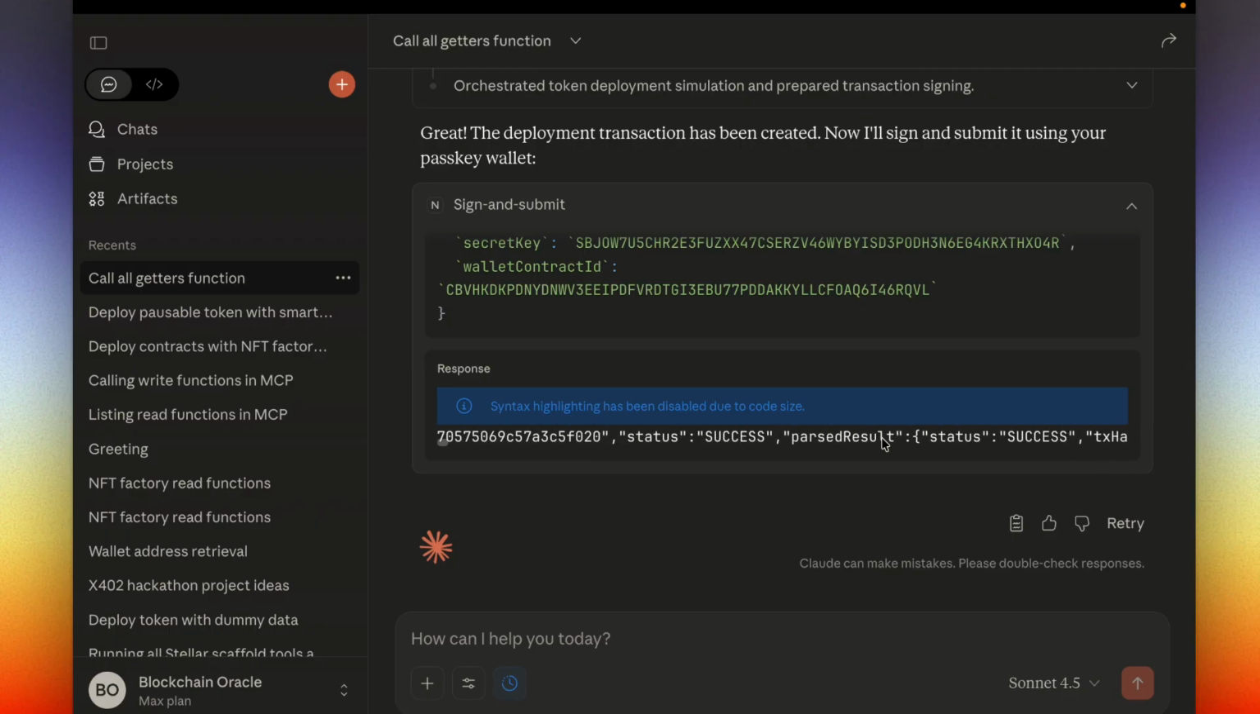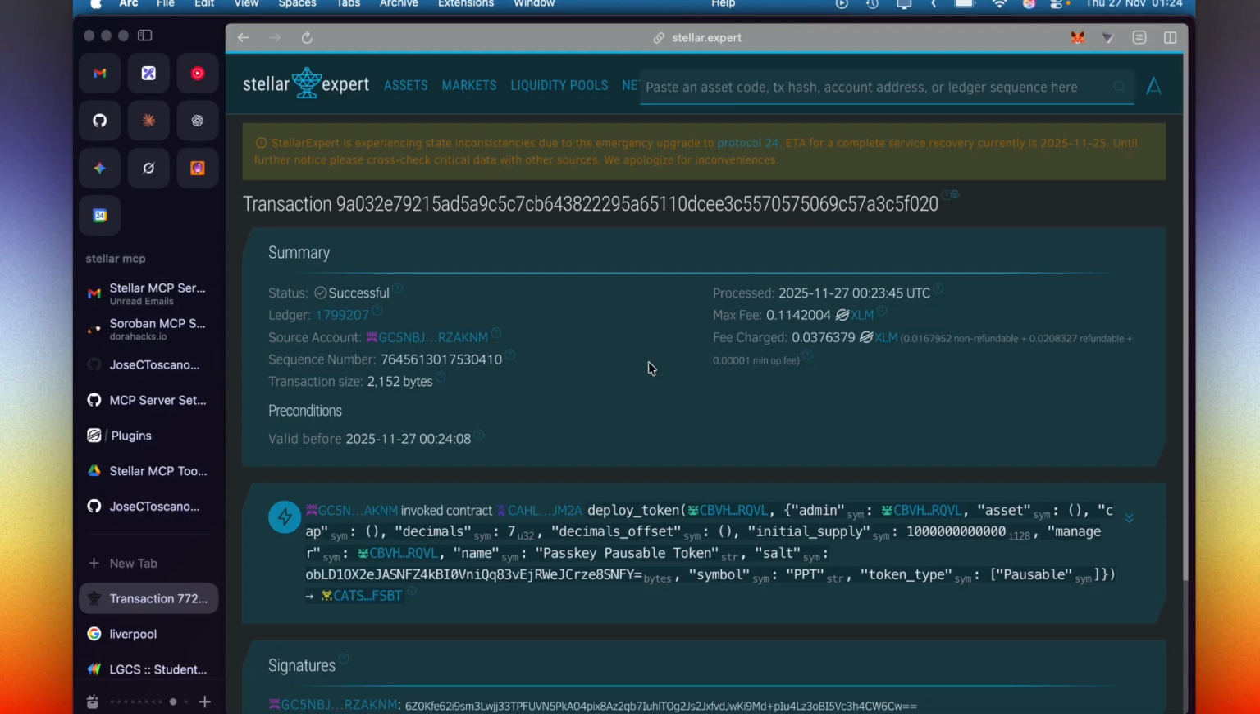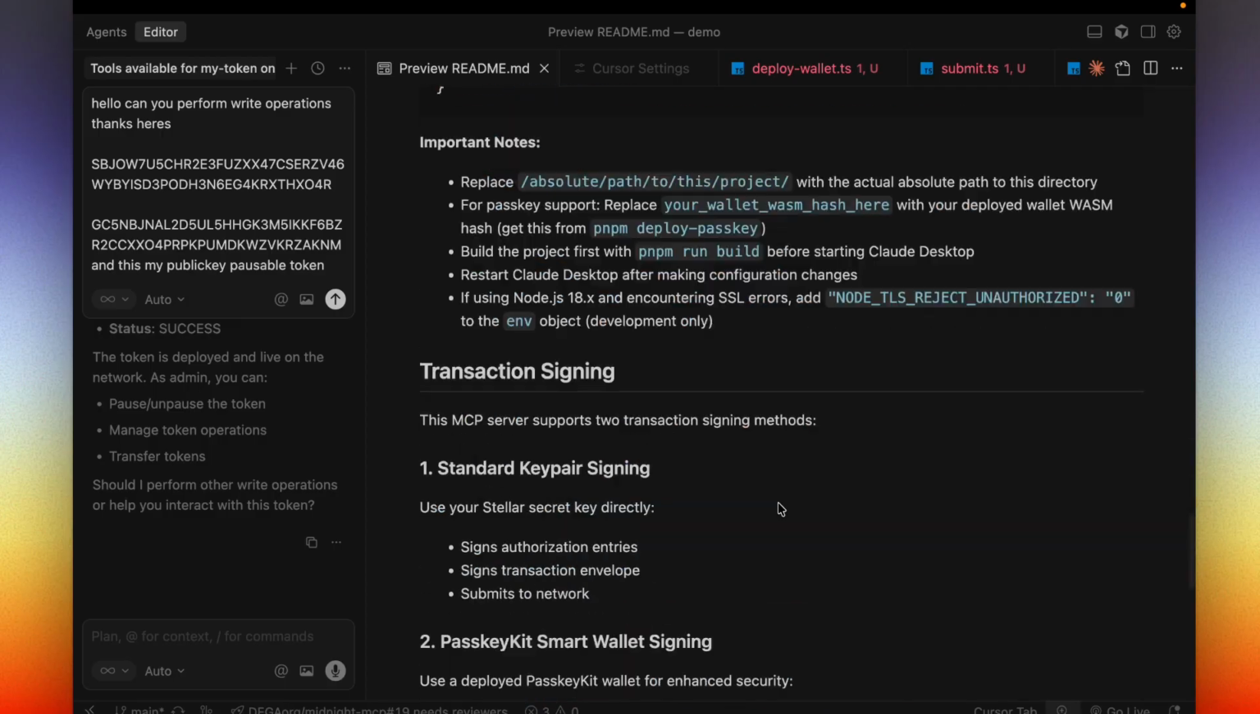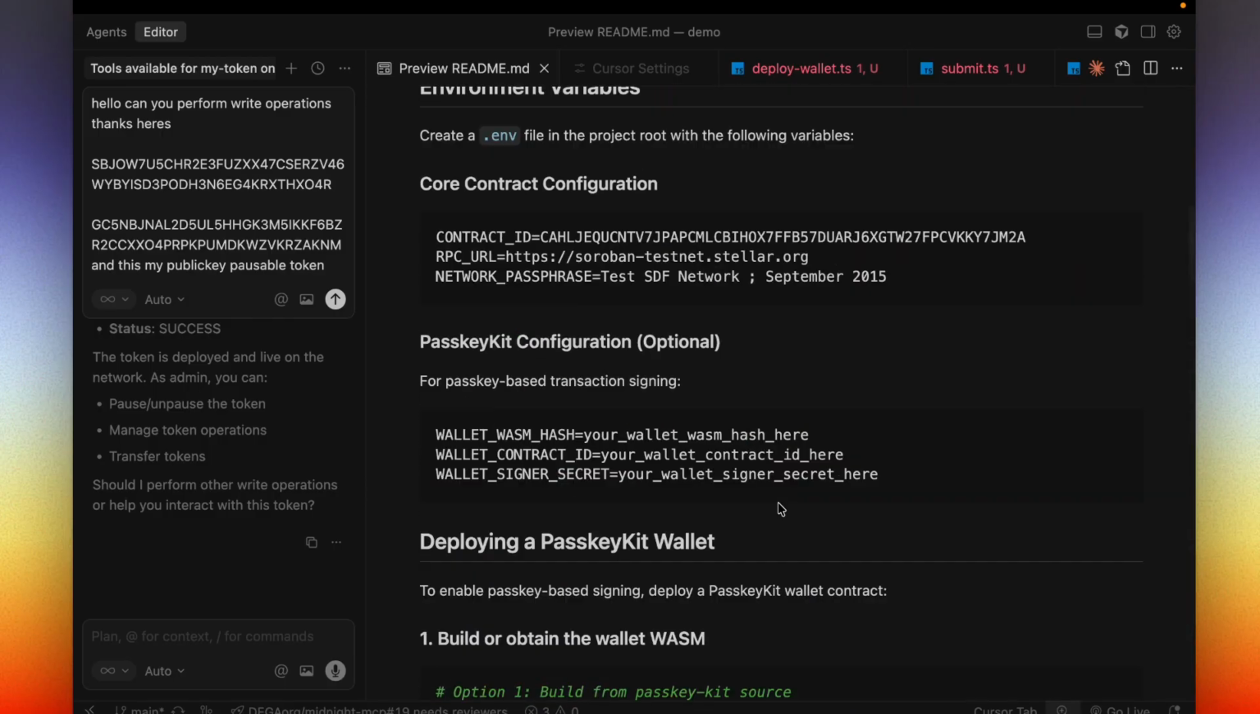With this transaction hash, let me confirm it on chain. Remember, the name of the token was passkey possible token. Yeah, look at this: passkey possible token. So that's it, man. You can always follow the guide on the README to set this up. Stay decentralized.